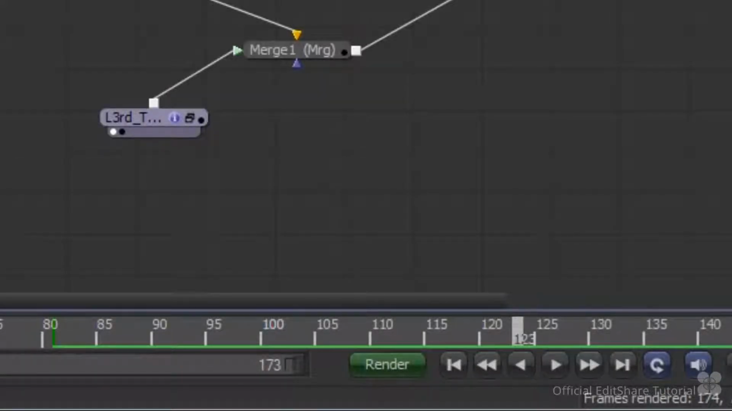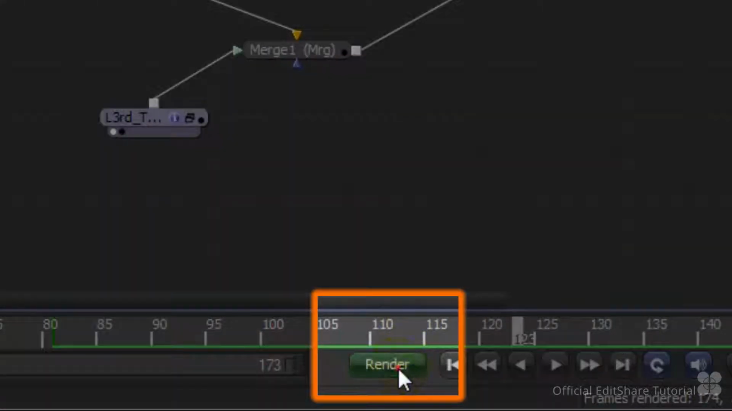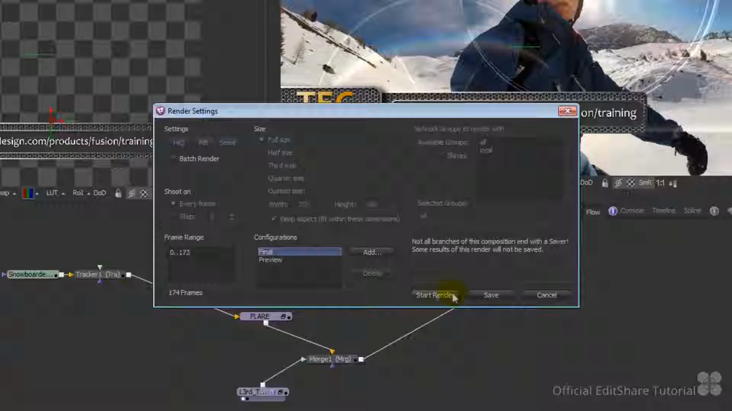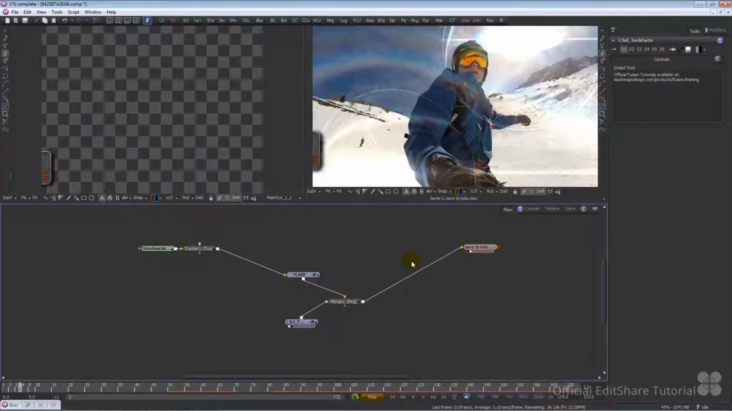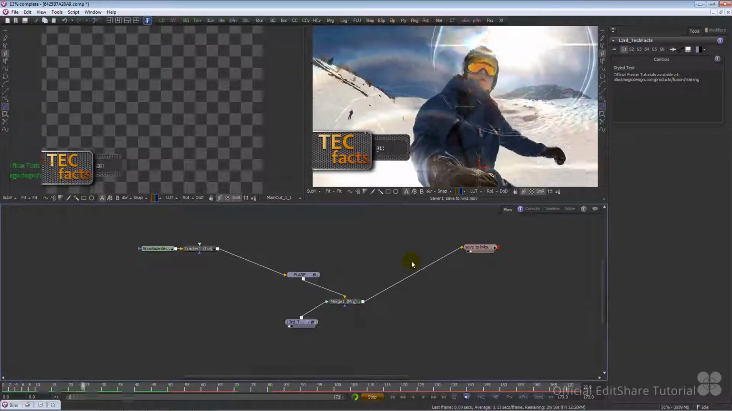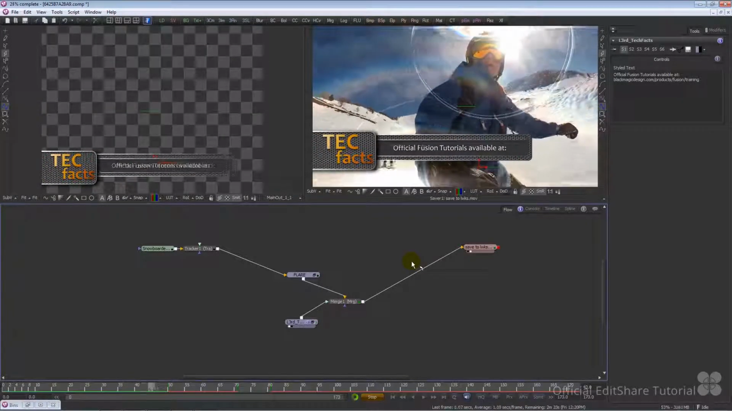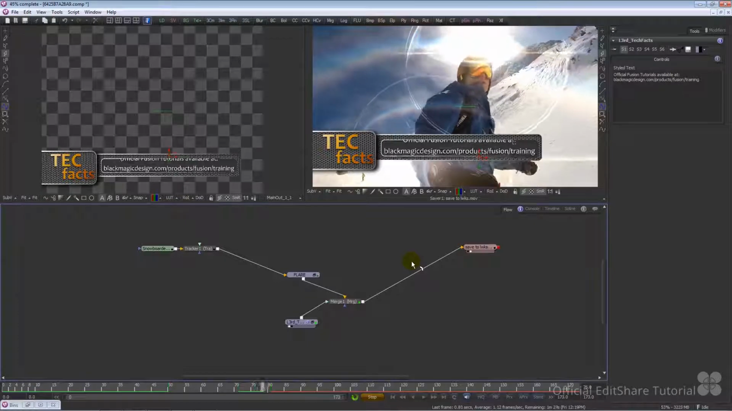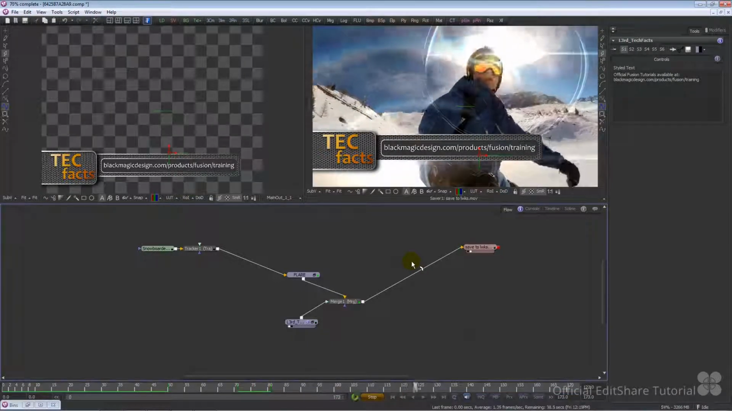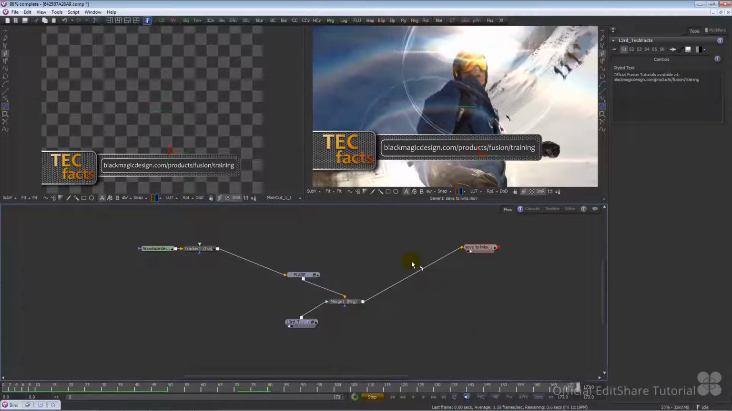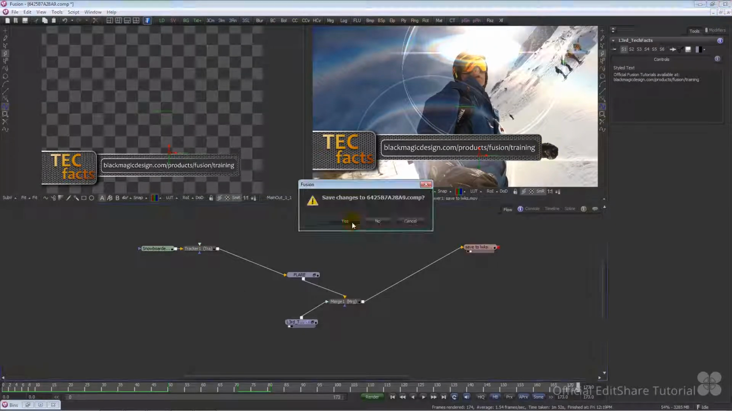Before we go back to Lightworks, we just need to hit the render button, set the configuration for a final preview, the full frame range, press Start Render. Render completed, back to Lightworks. Let's just close up Fusion, save this composition.